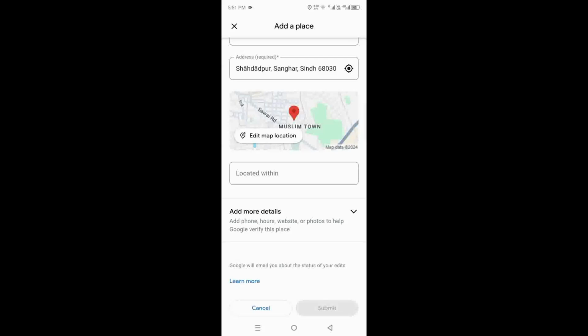So this is it guys, how to add a missing place in Google Maps.